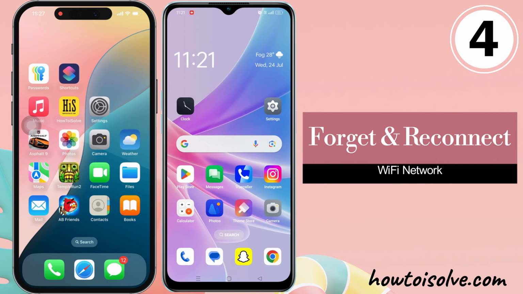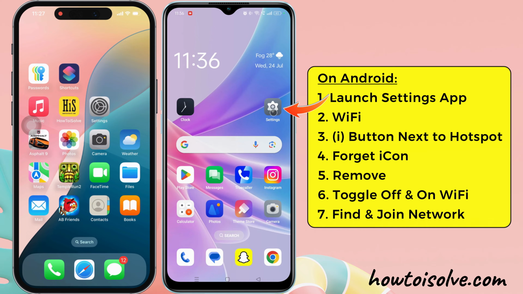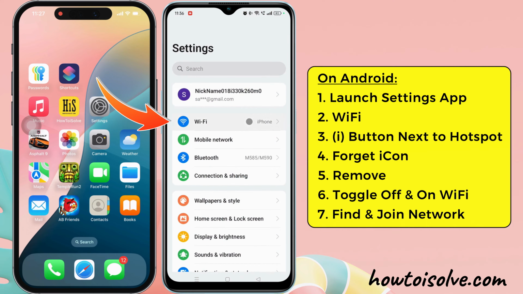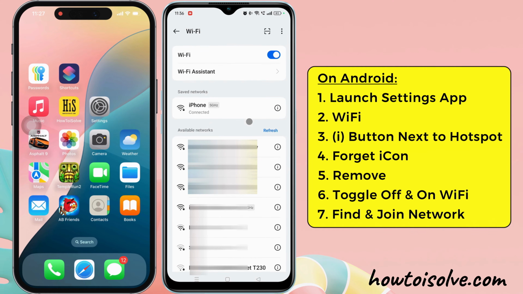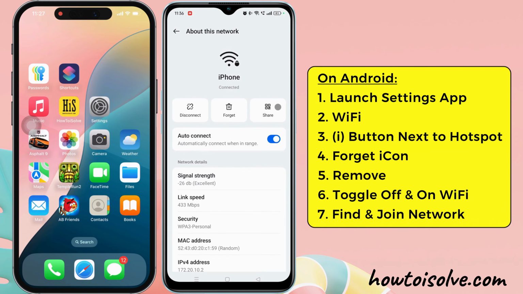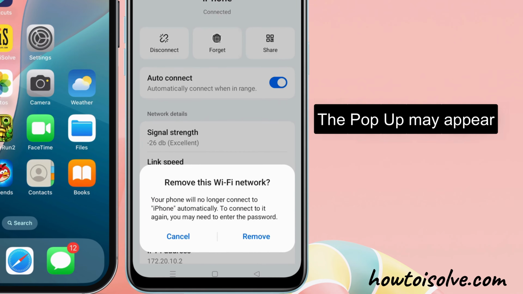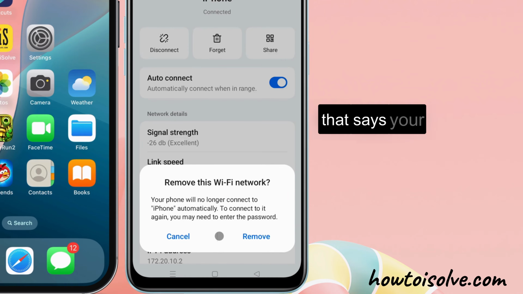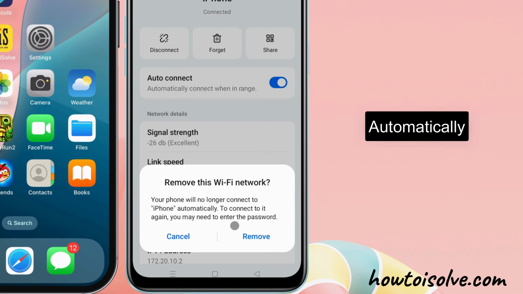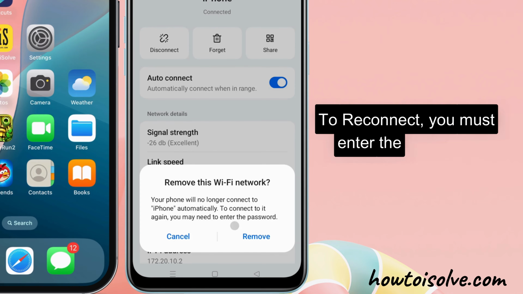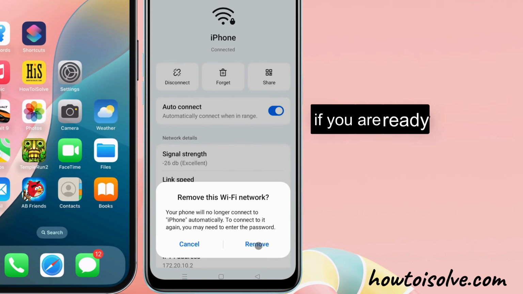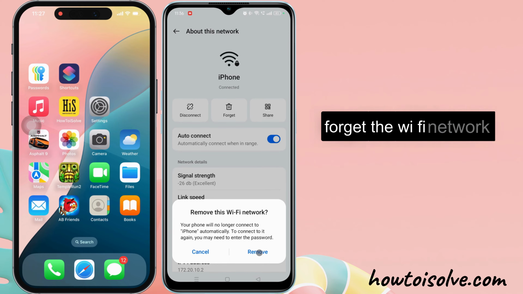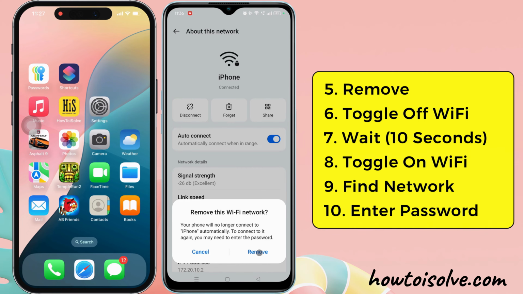Forget and reconnect. Access the Settings app on your Android phone. Tap to open the Wi-Fi section. Here, tap the I button next to the iPhone hotspot name. Then, tap the Forget icon. The pop-up may appear on your Android phone that says, "Your phone will no longer connect to this hotspot network automatically. To reconnect, you must enter the password." If you are ready to remove or forget the Wi-Fi network, choose the Remove option.